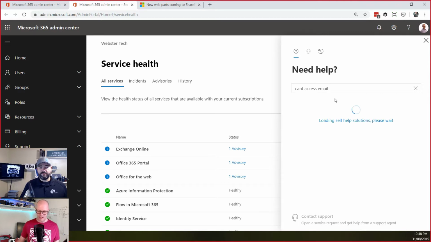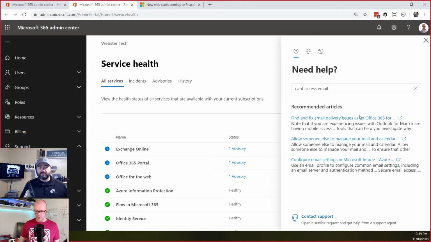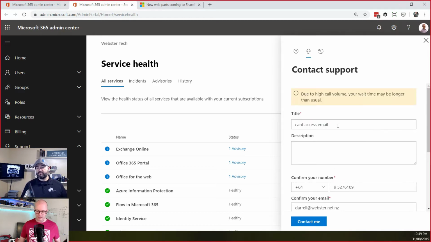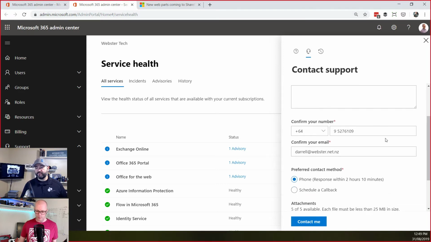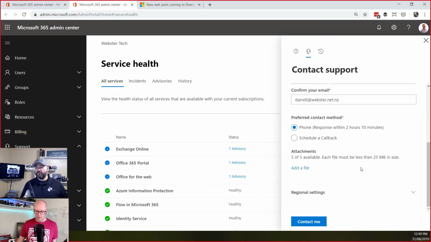If I said can't access it, at least it's got something for Dynamics 365 apps. Loading self-help. So let me assume that none of those are going to help, I still need to contact support. Now the button is lit up. I probably should give it a decent title and description. Whoop, you can phone me now, everyone.